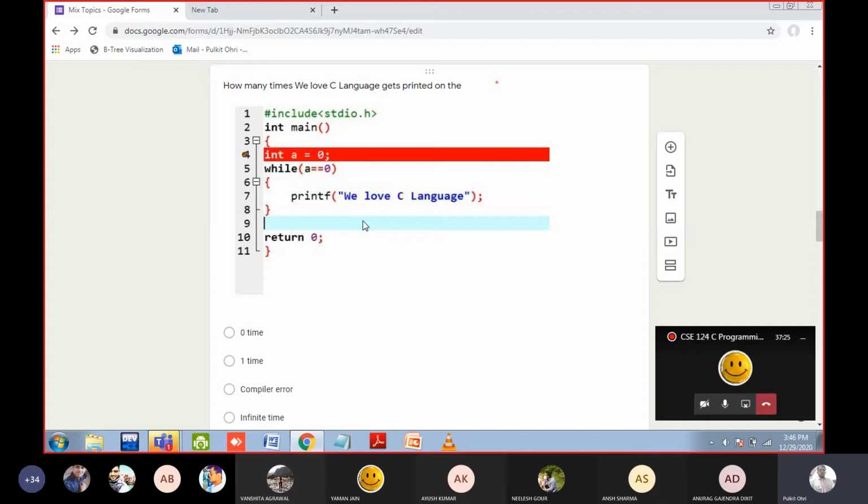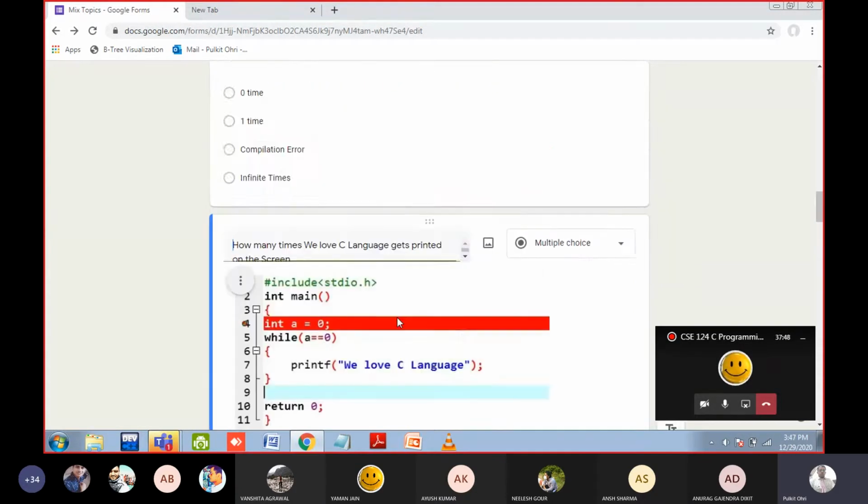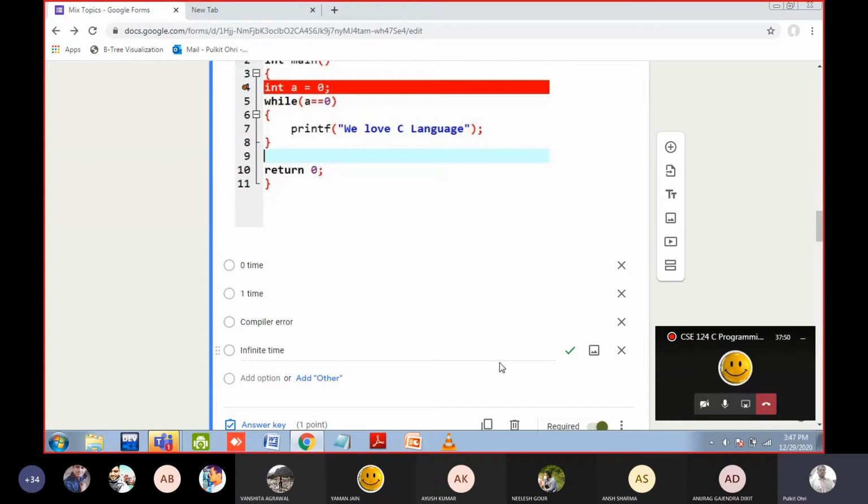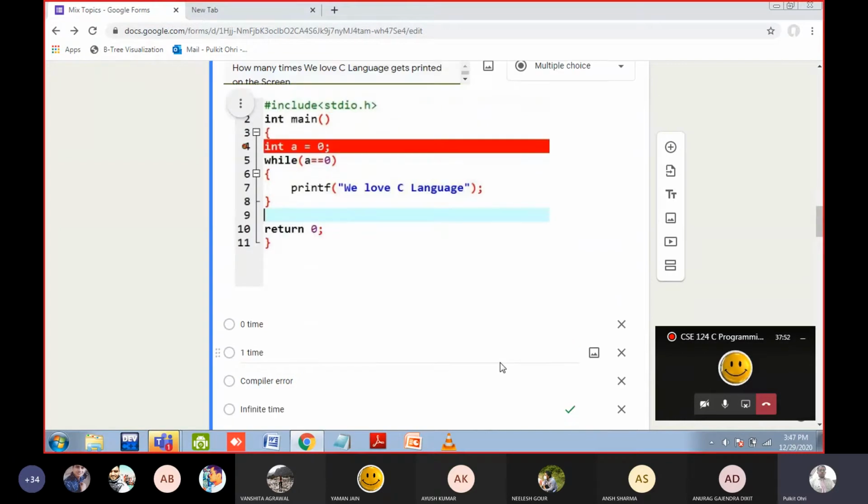So you will print we love C language. Again you will go to line number 5. Still you have not updated the value of a. It is still the same, 0. So again you will compare 0 and 0. It is true. Again you will print we love C language. Again you will jump to line number 5 and do the same thing. So infinite times we love C language is printed on the screen. So option number D is the correct answer. You can check here. If someone has a doubt, you can ask.